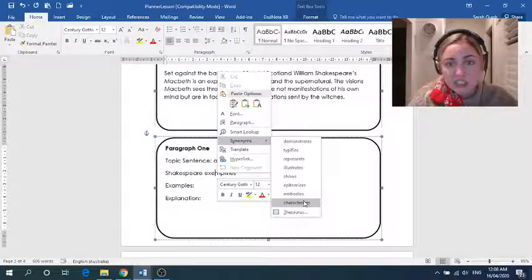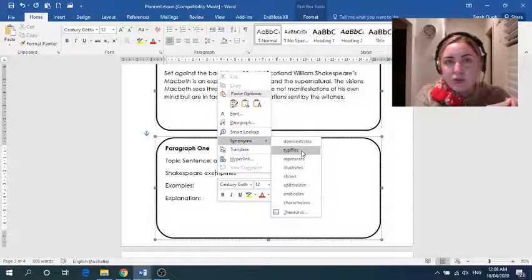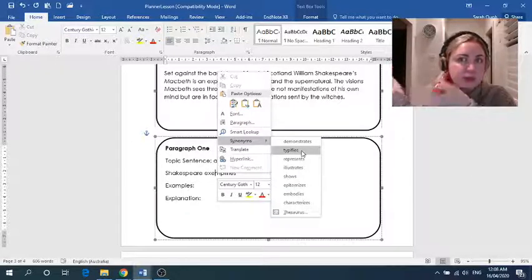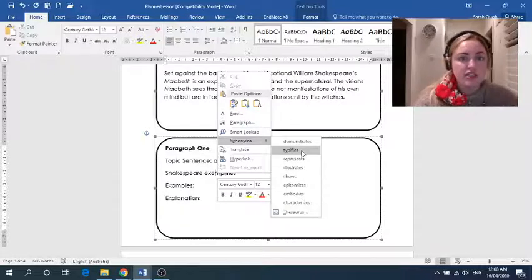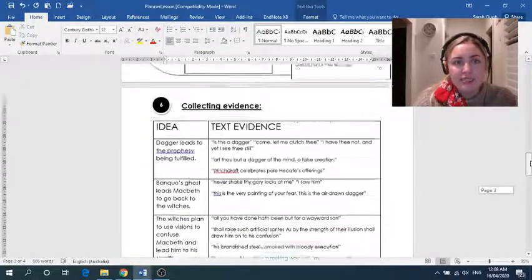You could say characterizes if you're focusing on a character. Typifies is a very specific one. If we think about the word typical, so Shakespeare makes something very typical or points to something very typical, you might use the word typifies. I'm just going to keep exemplifies here. I think that's really nice. And then we want to link to our main idea.